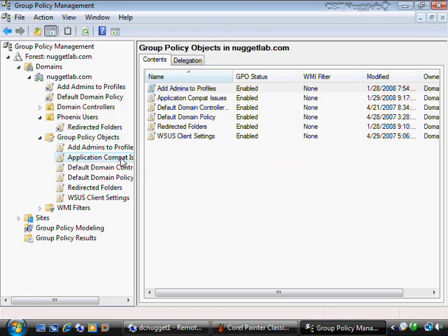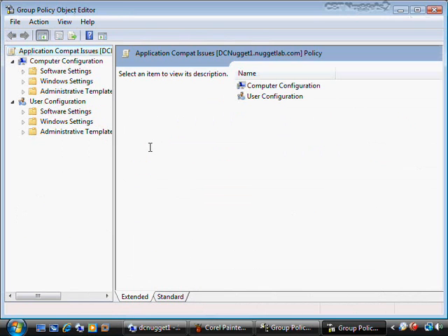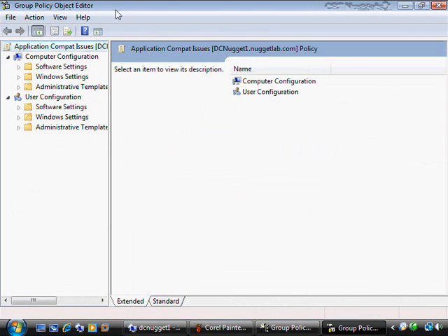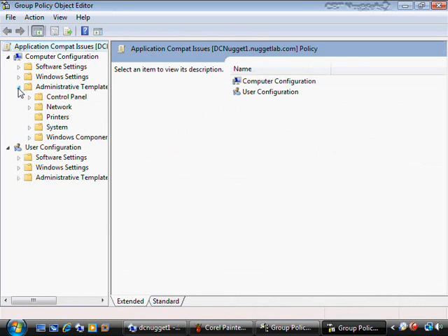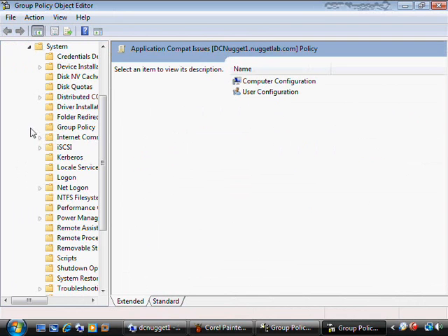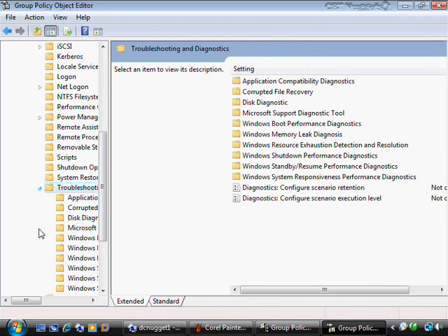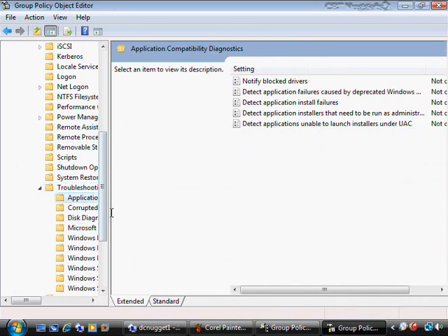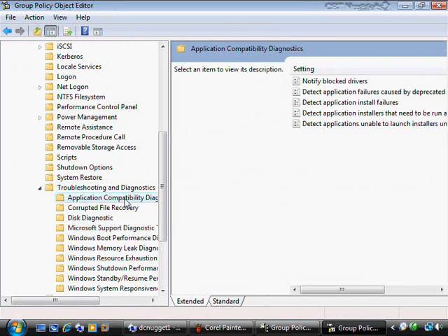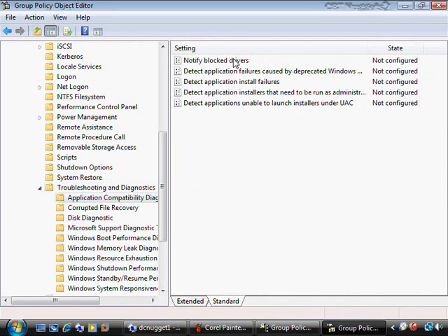And then once I've done that, I'm going to go ahead and right-click to choose Edit, and then browse to where these are located. It's going to be underneath Computer Configuration, Administrative Templates, then System, Troubleshooting. I think it's down here. There it is. Troubleshooting and Diagnostics. And then Application Compatibility Diagnostics. And then once we get into that, we'll see these different items that we can configure.